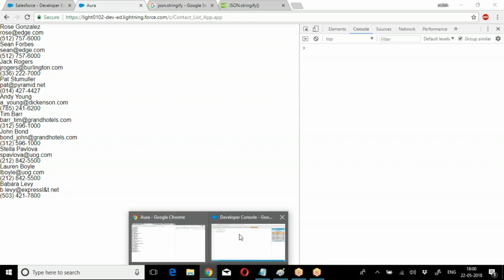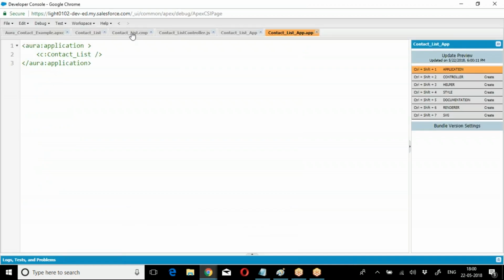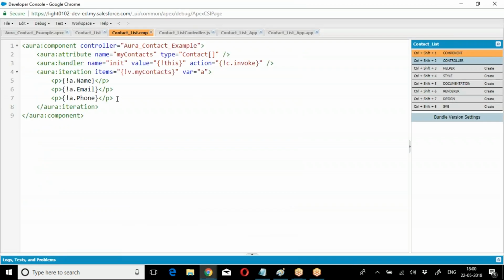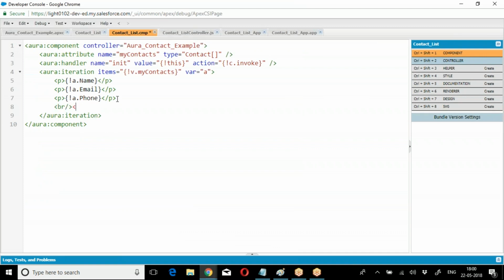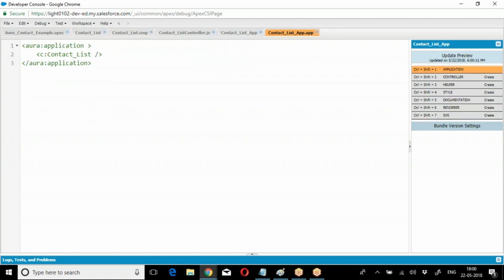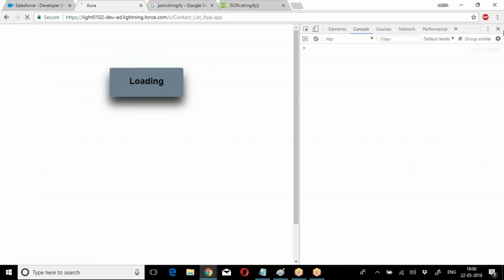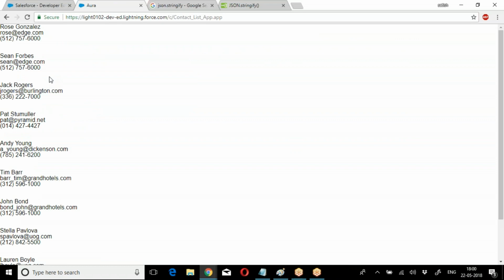For your understanding, I'll give a BR here so that you understand every record is printed separately. So go back and see the data is printed here. This is how a list of records is getting printed.